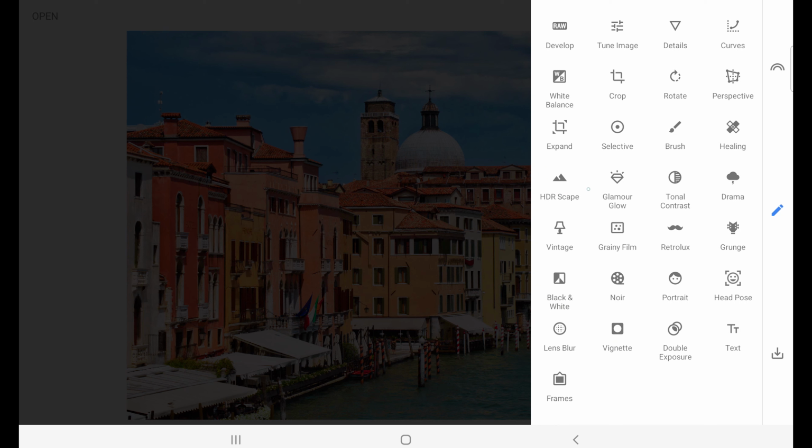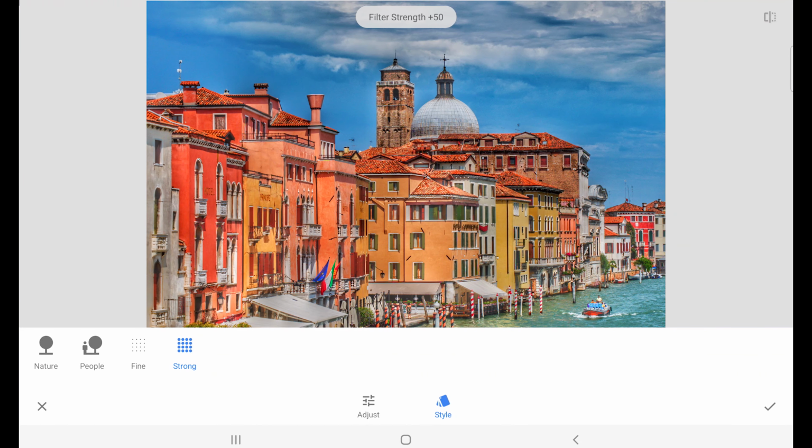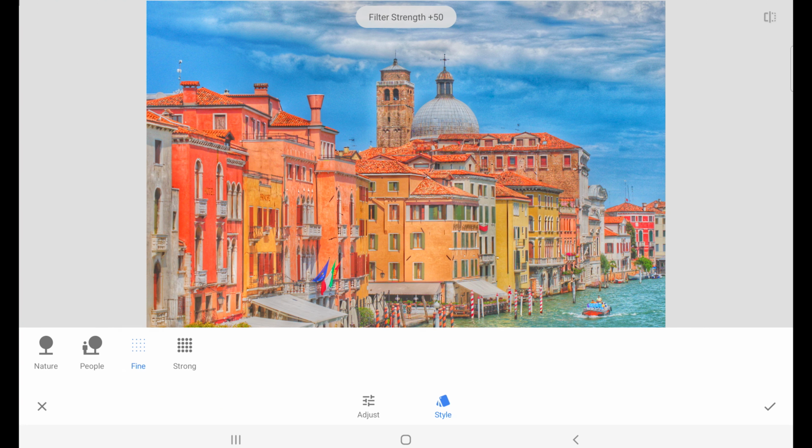Actually, HDR escape, glamour, tonal contrast, all of this line and the line below, those are also presets or filters, including black and white. They're preset filters that you can apply to the picture, and then even if you apply it, you can actually play with the strength of the filter. For example, HDR. In HDR, well, this is a strong, it's by default now marked. You can go to fine. It's adding this fine noise in the picture.